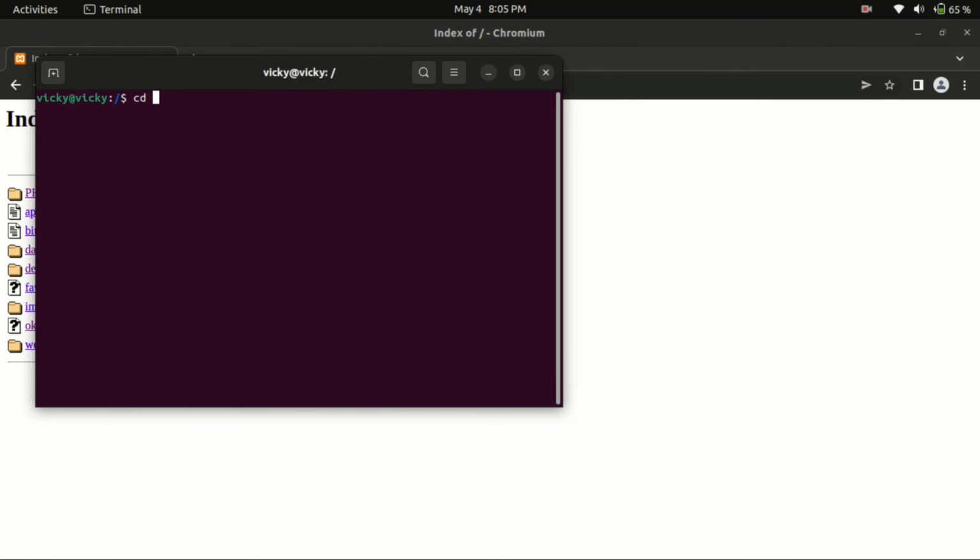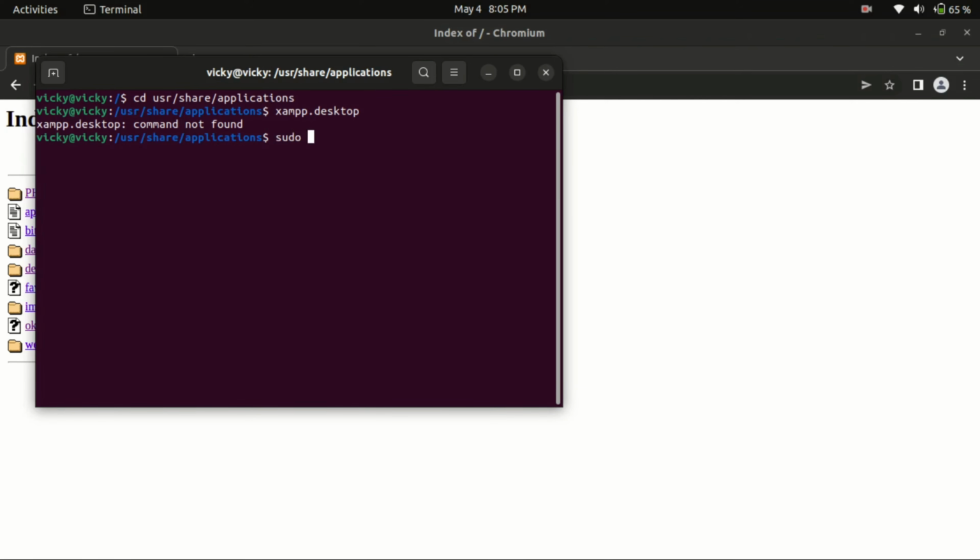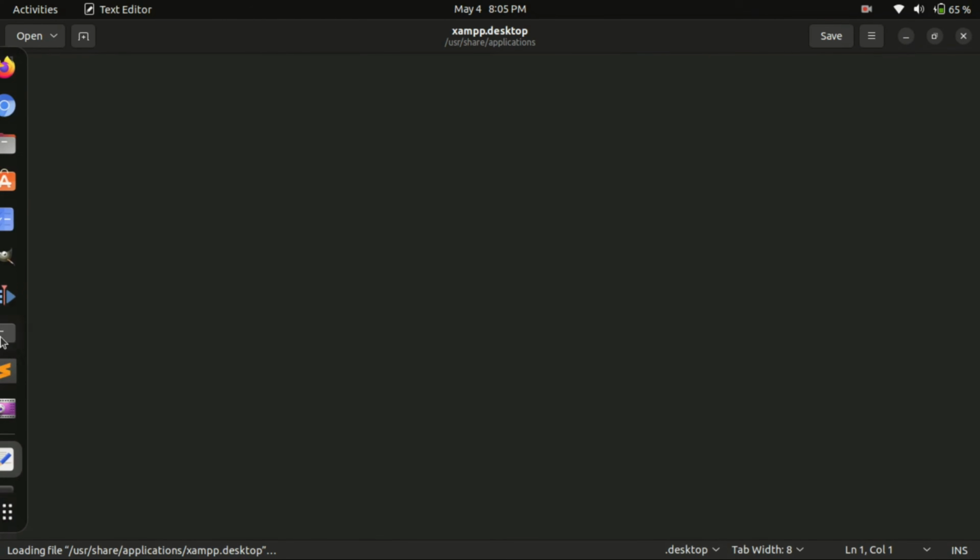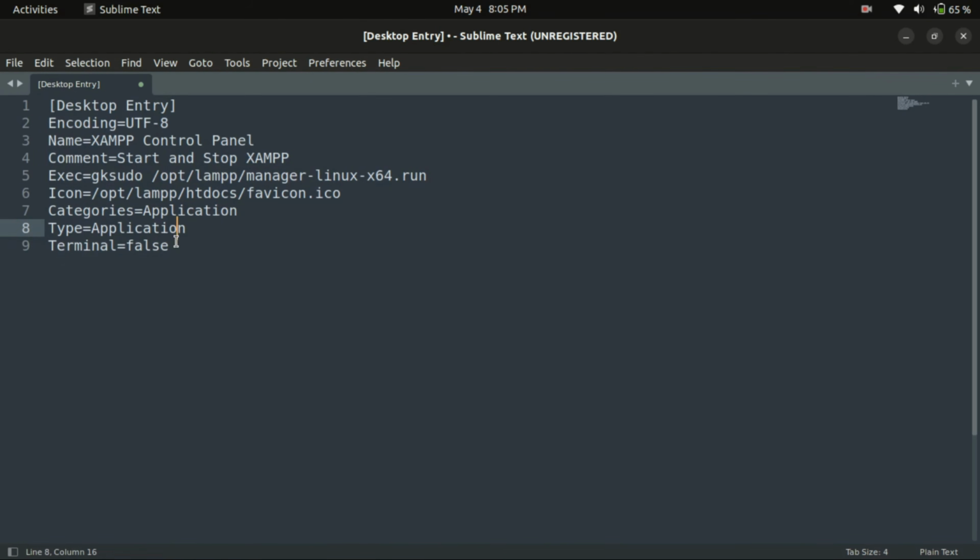Now for the last method, we will create a desktop shortcut for the XAMPP control panel. For that, go to the folder with cd /usr/share/applications and press enter. After this, in the applications folder, create a xampp.desktop file and copy paste the code which is in the description of this video. Check the blog for more information, link in the description. Now save and close the file after pasting the code and check whether the icon is displayed in the main menu in the section.